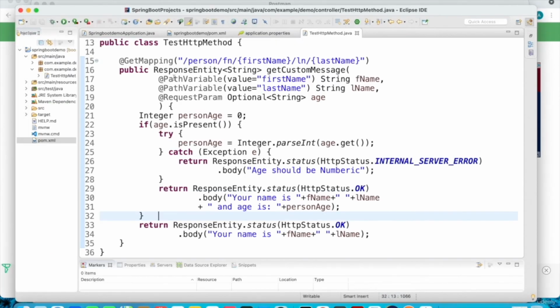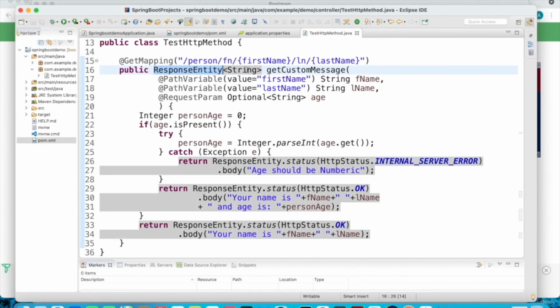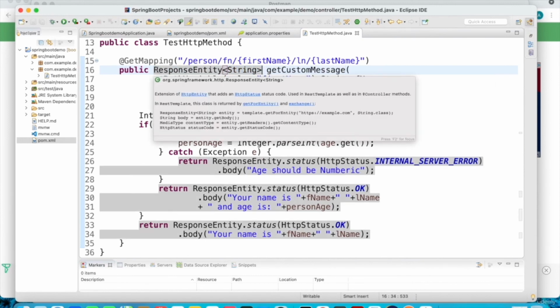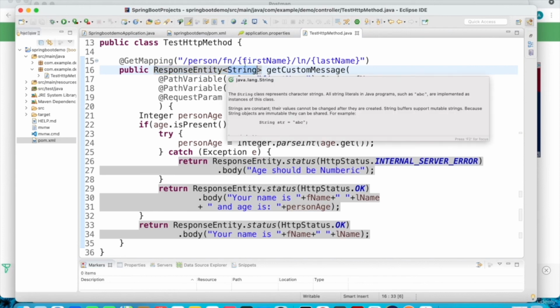And what I did, I added ResponseEntity. So now I'm not returning just a string, I'm returning ResponseEntity of type String. So this is a generic class. ResponseEntity is a generic class. I can have any object here.